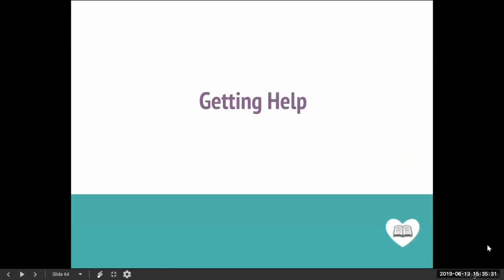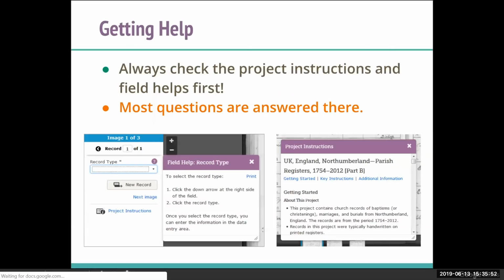Okay, so now you know the basics of how to index, but as you know, in family history, everything is not always straightforward. You're always going to run into some little glitch or anomaly or something unexpected. So where do you turn if you need help? There are lots and lots of places. We've already mentioned that the project instructions and the field helps will provide you really good help.